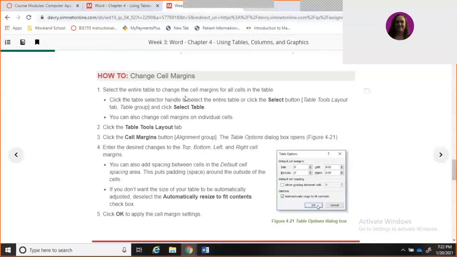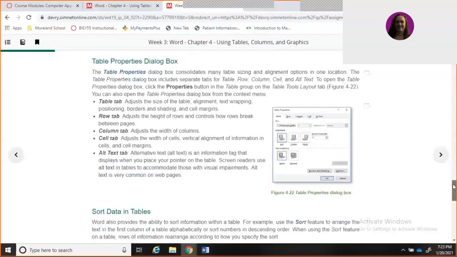Select table to change the cell margins for all cells in the table. So you can click the table selector handle to select the entire table. Then go to Table Tools Layout and then the Table group. Click Select Table. So that's an alternate way of selecting the whole table. All right, then we'll go to the Table Tools Layout tab and go to Cell Margins in the Alignment group. Okay. So again, those little how-tos are really helpful for showing you step by step how to do that particular task.